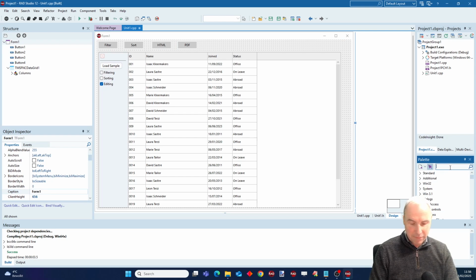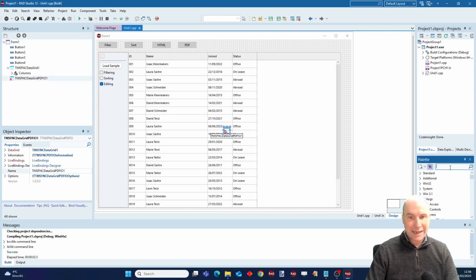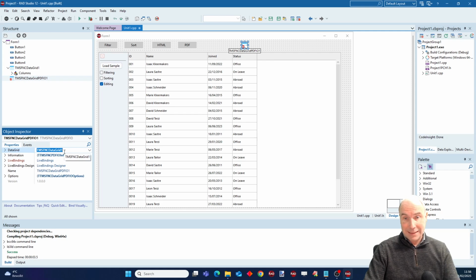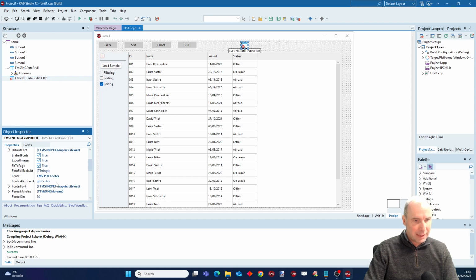For PDF, we will use a non-visual helper component, that is the TMS FNC Data Grid PDF IO component. As you can see, as I dropped it on the form, it automatically already initialized the data grid property to the data grid that this helper component should export. There is an interesting option that I want to enable, open in PDF reader. With that property set, the PDF file will automatically open in the default reader when it is generated.